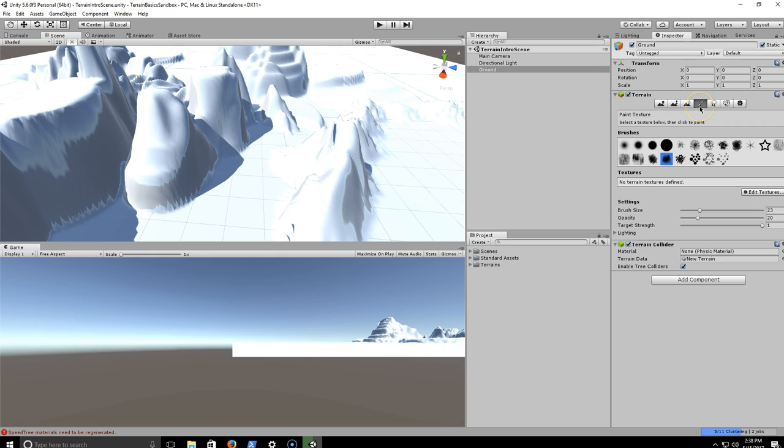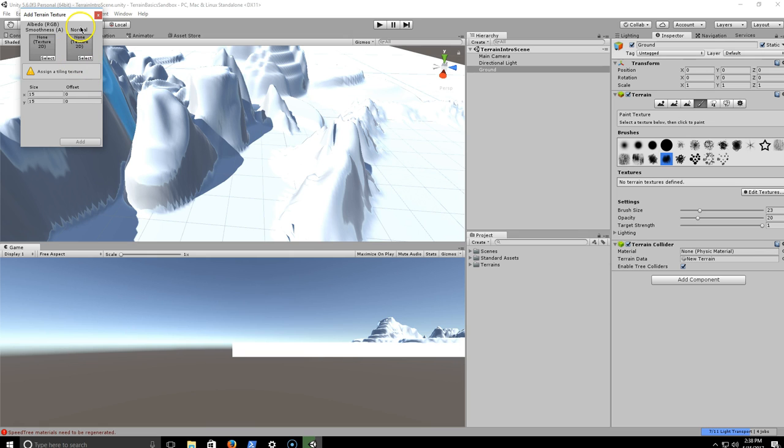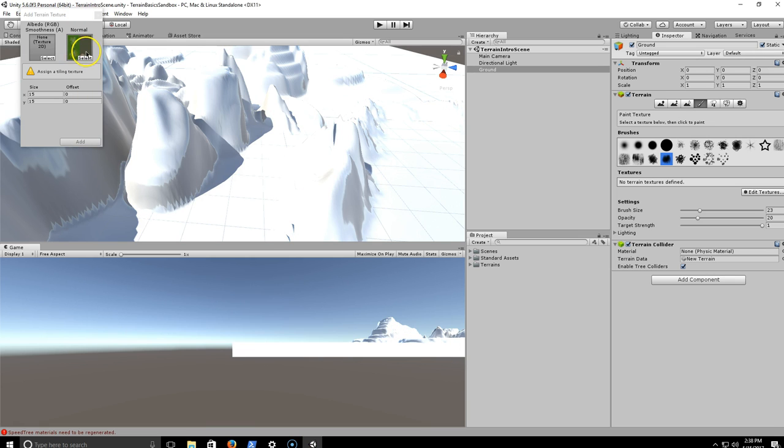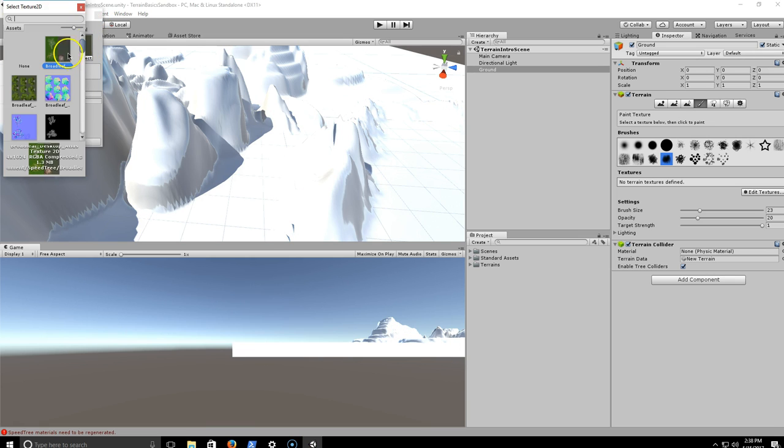And then we have this paint texture. So here's where things get really interesting. If you remember those assets we imported from Unity, we're going to press Edit Textures, Add Texture, and we're going to go to, let's see, I believe just normal textures. Let's see. No, we don't want that. We want none, and we want albedo textures.